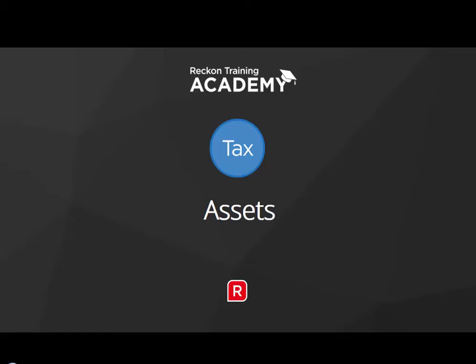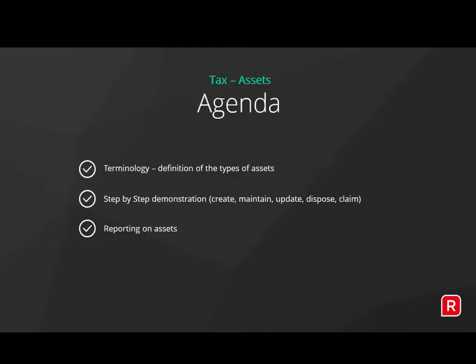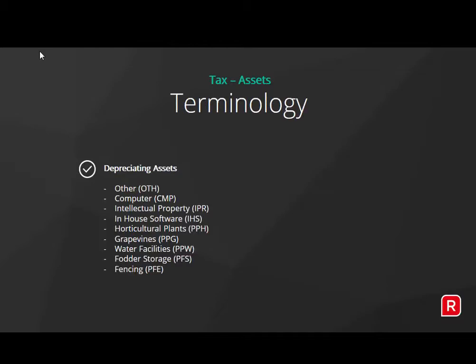Hi and welcome to the Reckon APS Tax Assets module. Today we'll look at the terminology and the different types of assets. I'll give you a step-by-step demonstration on how to create, maintain, update, dispose and claim your depreciation or decline in value, and we'll have a look at some reporting on assets.